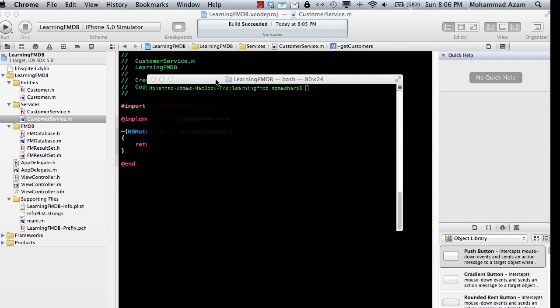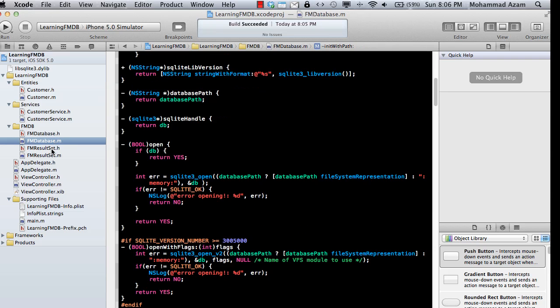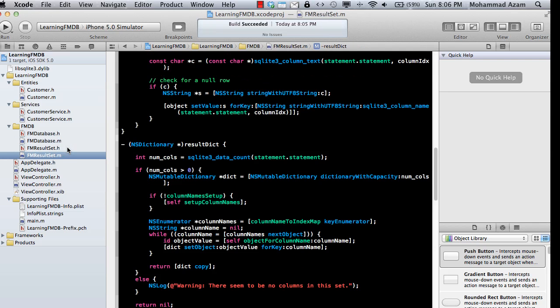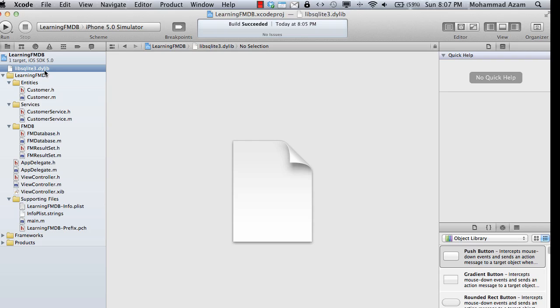Okay, so let's go ahead and do that. Once you download your FMDB library, the zip file, just copy fmdatabase.h and fmdatabase.m, fmresultset.h and fmresultset.m into the FMDB folder, or any folder that you like. Currently, the classes included in FMDB use release and retain and all that stuff, so you can go ahead and remove that if you are using automatic reference counting. Also, you need to add the libsqlite3.dylib that is required, or else your program will not work.